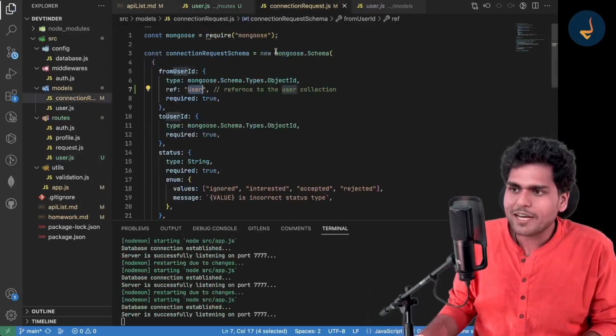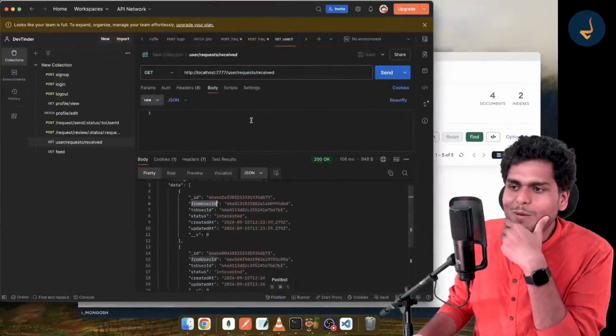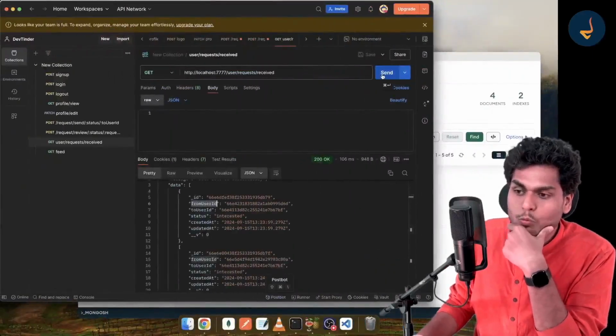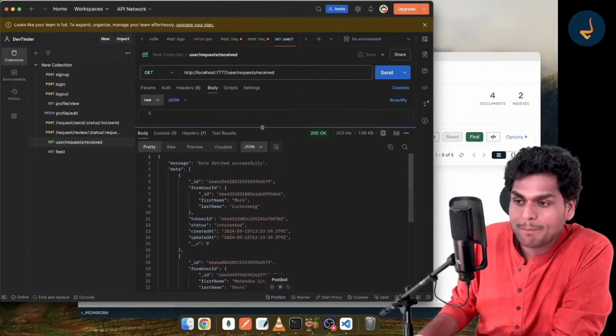Let me save this file. Everything is saved. Now, let us go back and hit this API once again. When I hit this API, do you see an amazing thing?